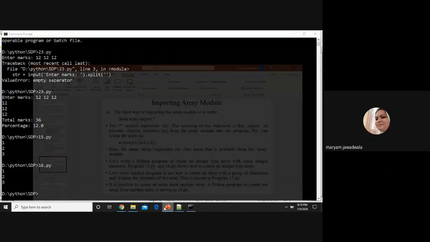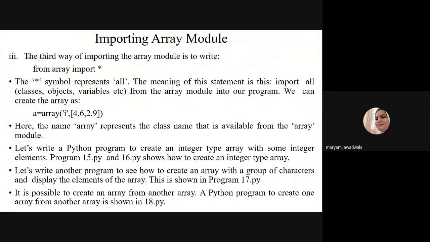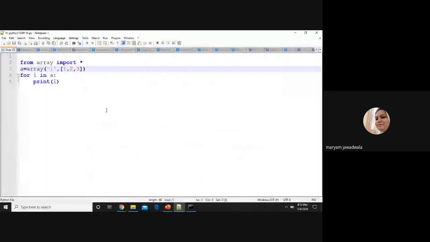Okay, so let's jump to the presentation part again. So hope you understand how to create a simple integer array using two programs, 15.py and 16.py. Now let's write another program to see how to create an array with a group of characters and display the elements of the array, right? This program is shown in 17.py. Okay, so we'll start the 17.py program now.